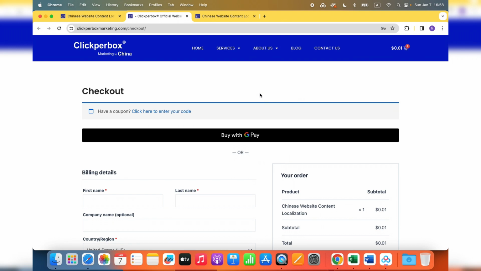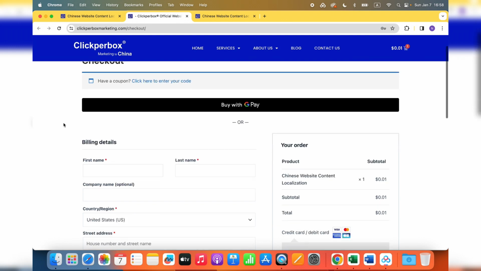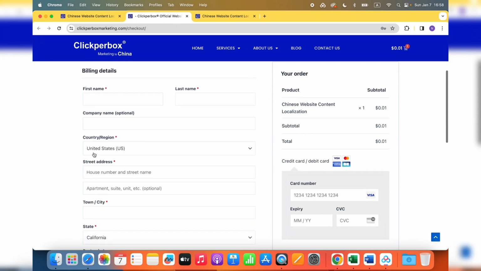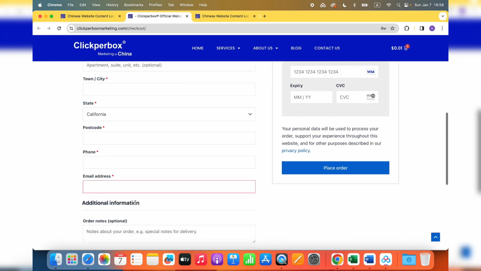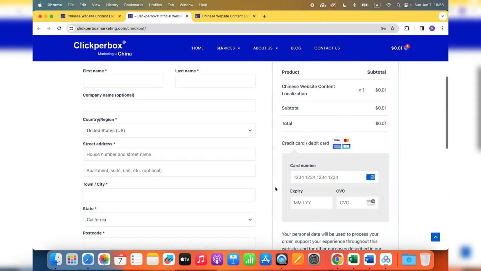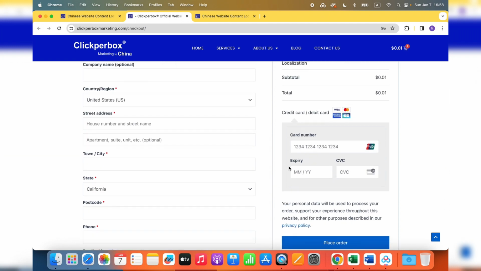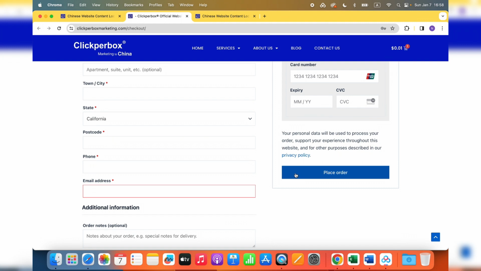Once you are on the checkout page, put the coupon code if you do have one, your billing details, and of course, your email address. Please put a valid email address so you don't miss any emails from us. And then your payment information, and then place the order.